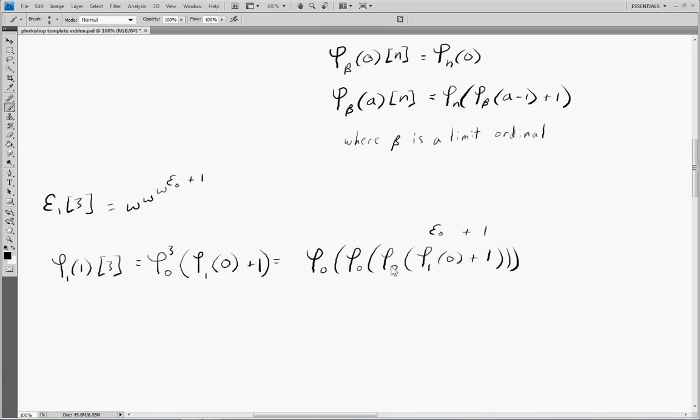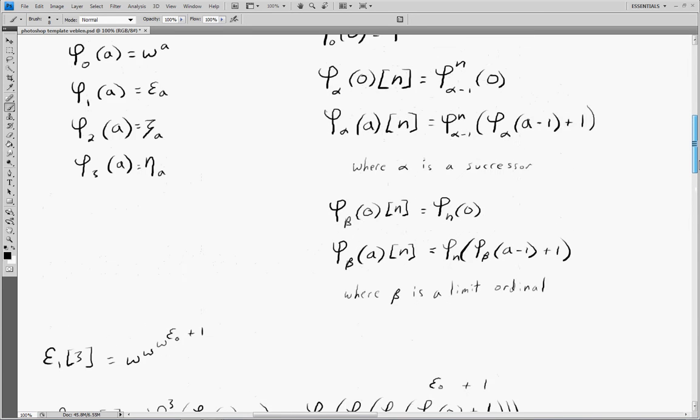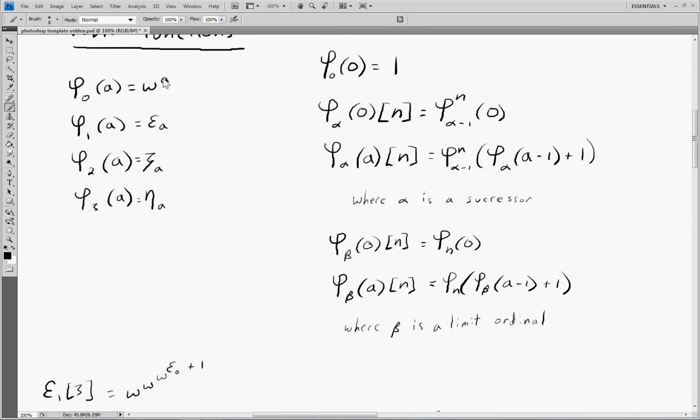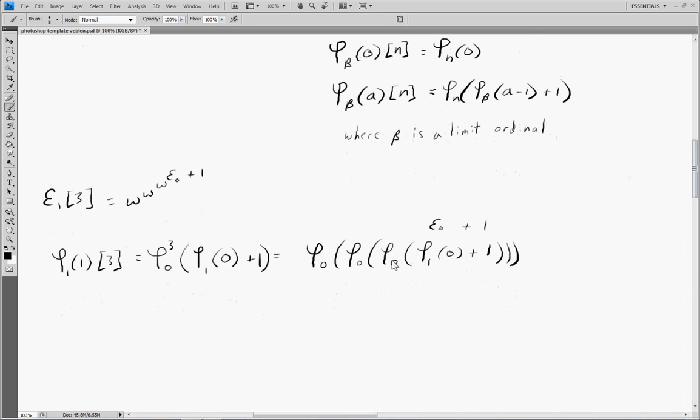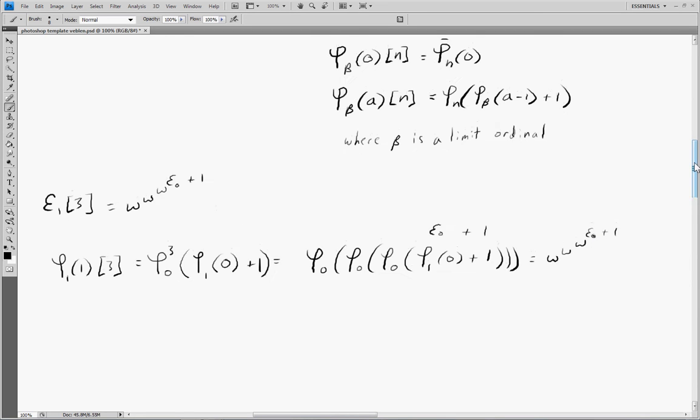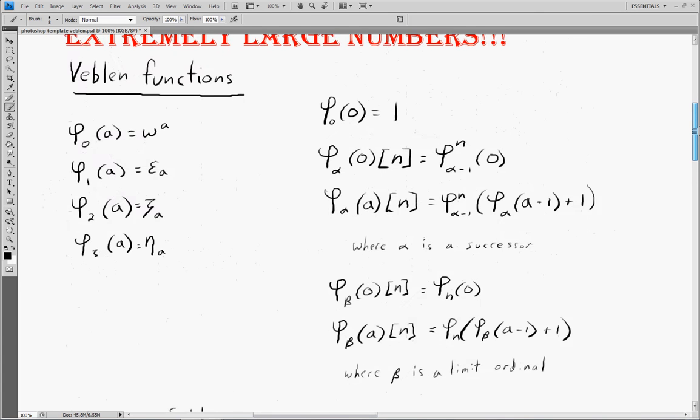Now what's phi sub 0? Phi sub 0 does the omega to the a function. So if we think of a now as our epsilon naught plus 1, this is taking omega to the power of this. And also we could think of the next one down the line here, taking omega to the power of that, omega to the power of that. So really another way of writing this is omega to the omega to the omega to the epsilon naught plus 1, which is exactly what we got here.